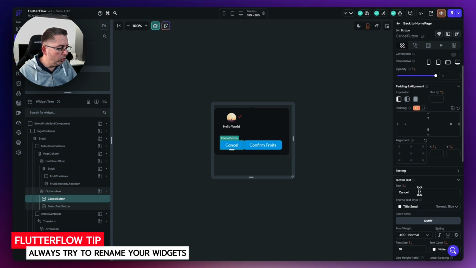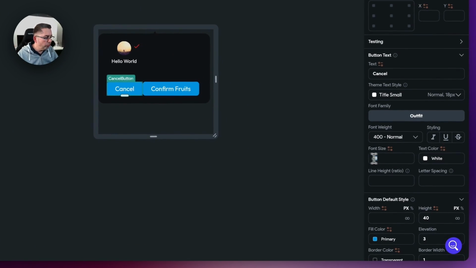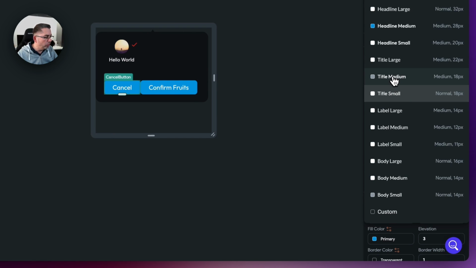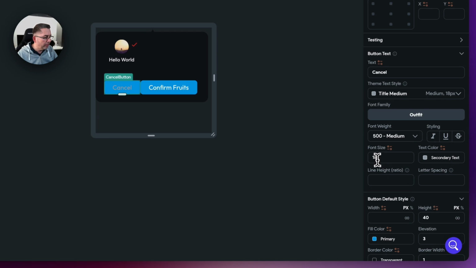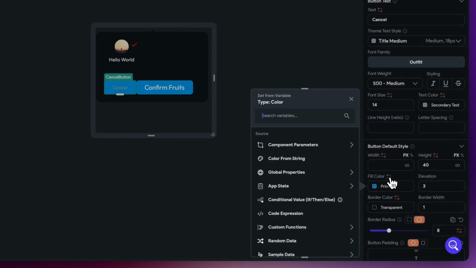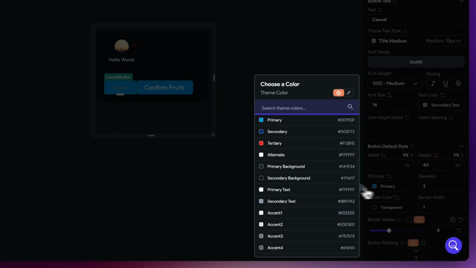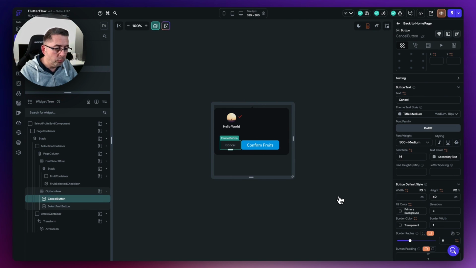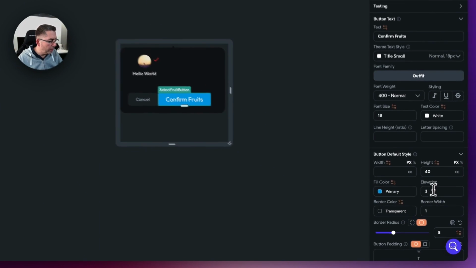Let's now work on some properties here. Let's change the title to maybe title medium. Give it slightly grayed out text. Drop the font size down to 14. And let's work on the actual fill color itself. Let's select that, select the fill color here and say primary background like that. So just a slight subtle difference there between the one that we've got there as the background and this one here.